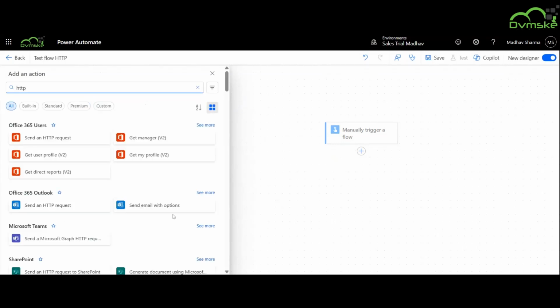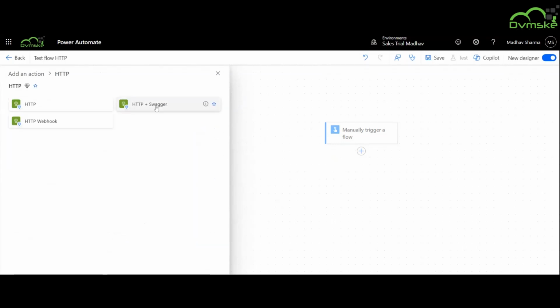We will go to Power Automate, search for HTTP, and we will use this first option here.